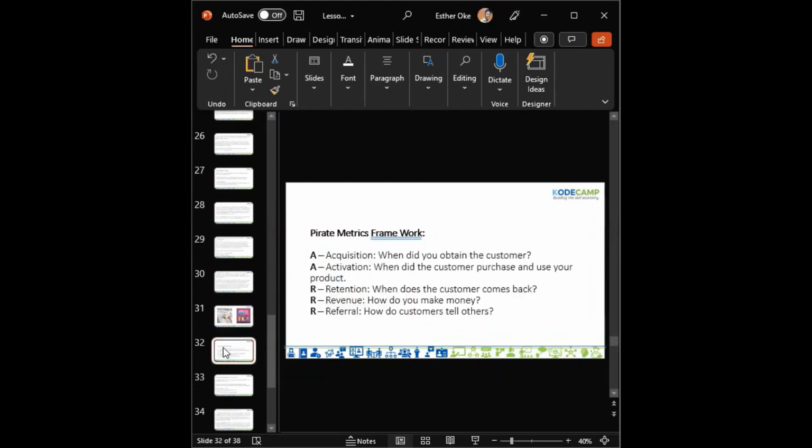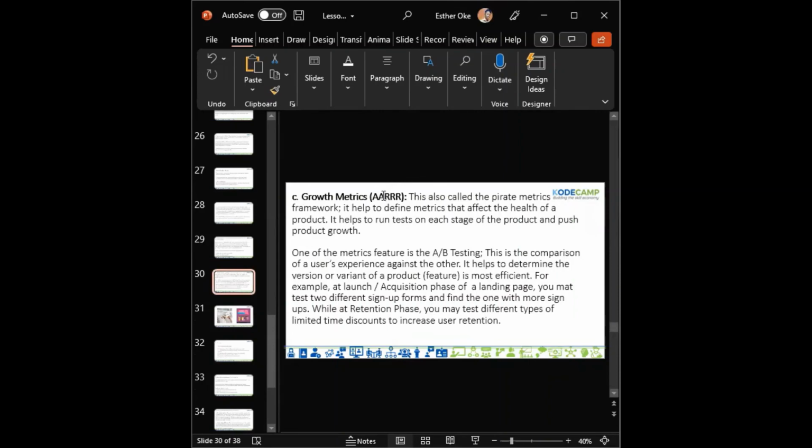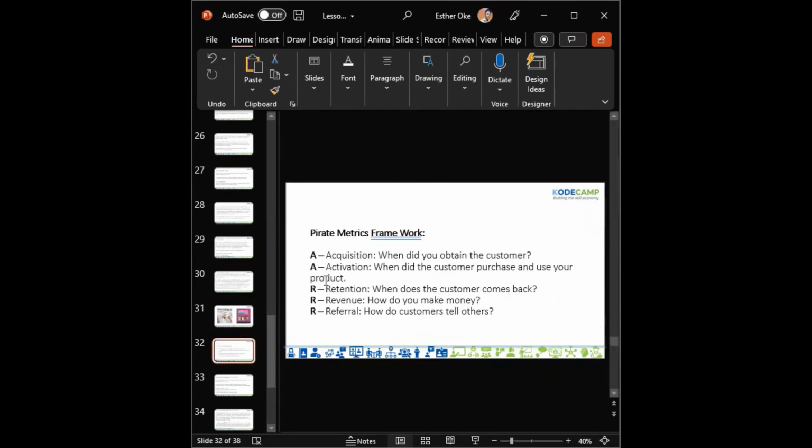So moving on from that, remember when I said the growth metrics is the... So we're talking about it now, which is the parametric framework. The first A stands for acquisition. So when do you obtain the customer? Now, this is very important. This helps you understand a whole lot of decisions that someone made in your company.